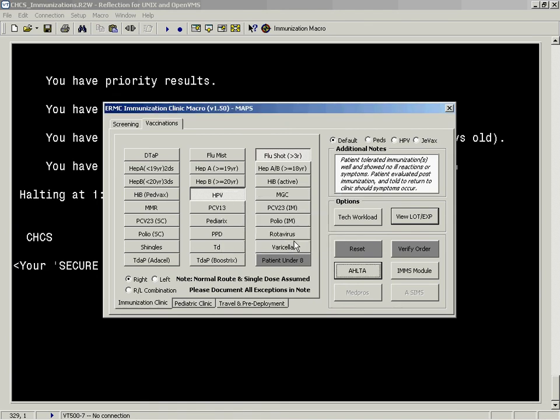Additionally, this application can support the IMS module. This is a capability demonstration of the ERMC Immunization Clinic app.